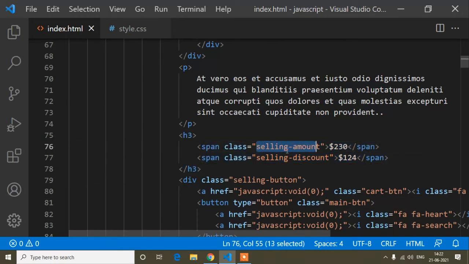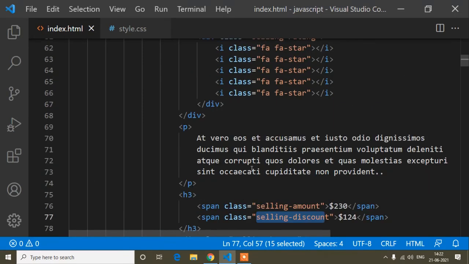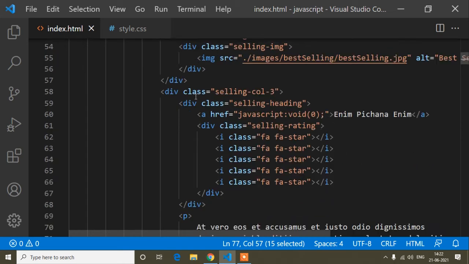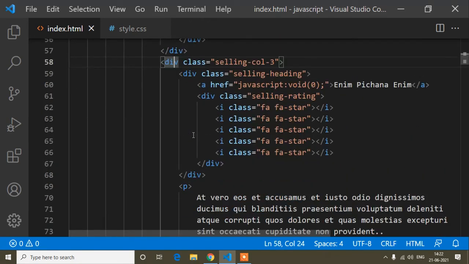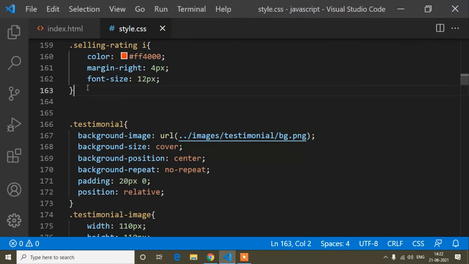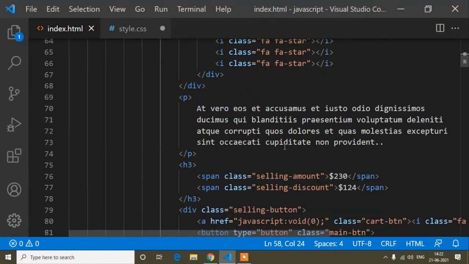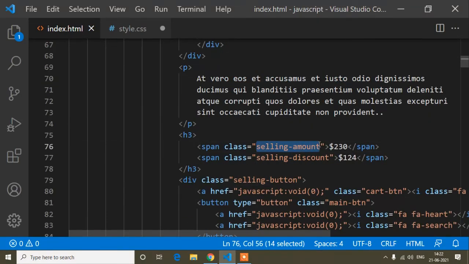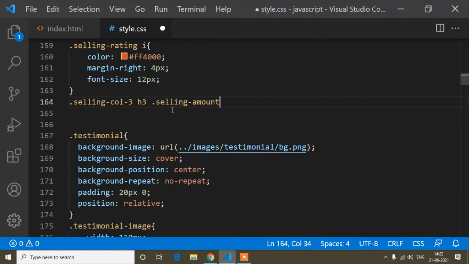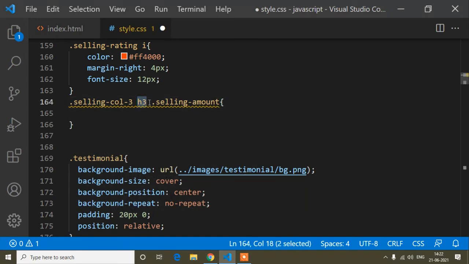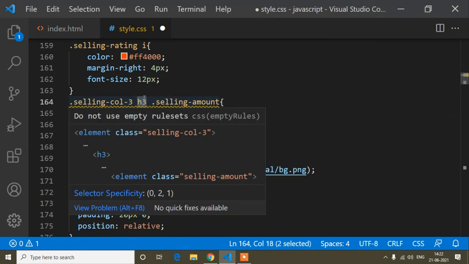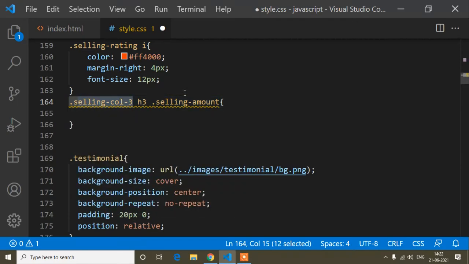And now here I will add the design for this h3 tag, and inside this h3 there is selling amount and selling discount. This is the parent of the h3 tag. You can see this one is the parent. So I will copy this one, and just here I will paste, and then h3, and inside this h3 tag here is the selling amount. First of all I will add the design for selling amount. I already copied and pasted. h3 is the tag name, so here I didn't use any dot or hashtag, but we use a dot before a class, and we use a hashtag before an id. Okay, so this is clear.